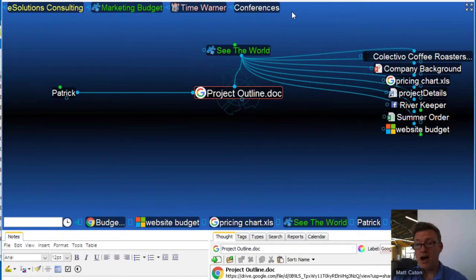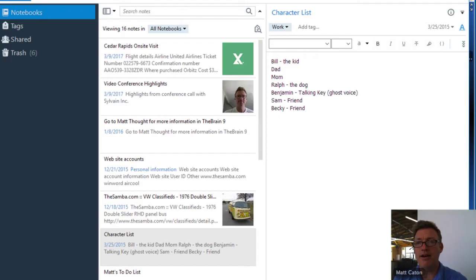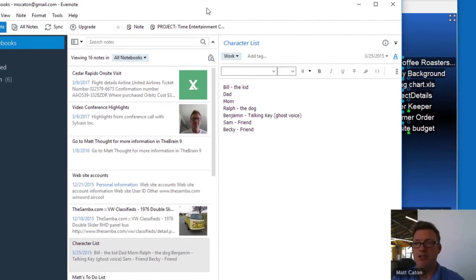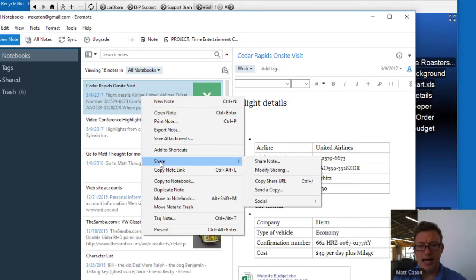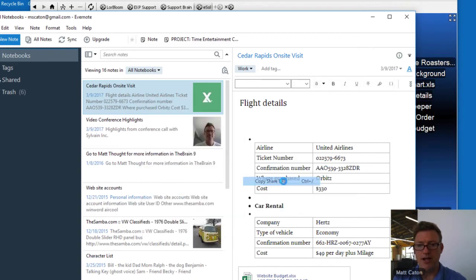So let's go ahead now, and I'd like to share one more. I saw a couple of questions about Evernote come up. So let me go ahead and launch Evernote. Evernote is very much the same as what we've seen today with a couple of subtle differences. First off, with Evernote, when I right-click, I get the option to share, and I can copy the share URL. There it is.